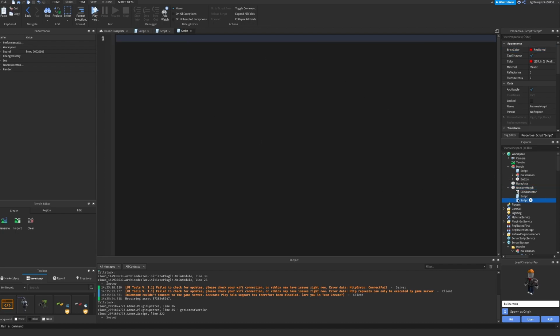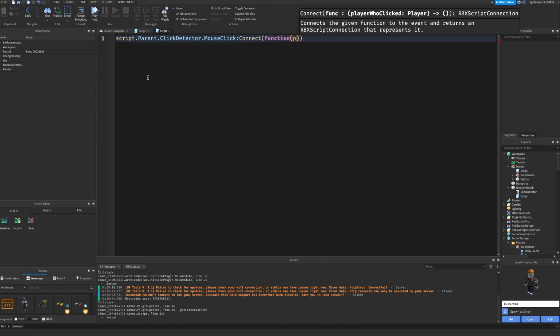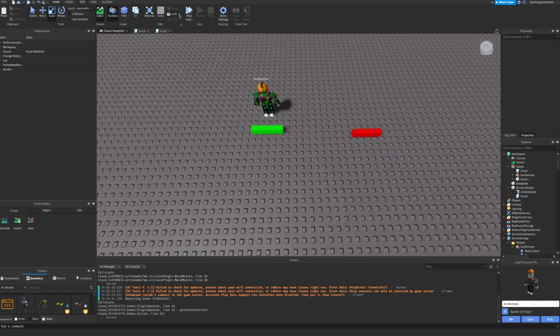Actually, I want to have two scripts. Let me just delete this one. So we have the script. So that's going to be script.parent.click detector.mouse click connect function player. So when the player clicks on this button, we're just going to do player load character. Now load character is basically a reset character, but the player doesn't die. So we'll reset the player to their original character without having them die.